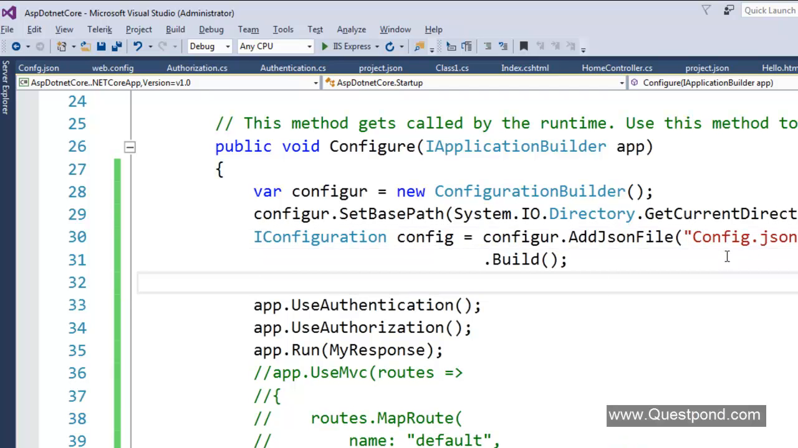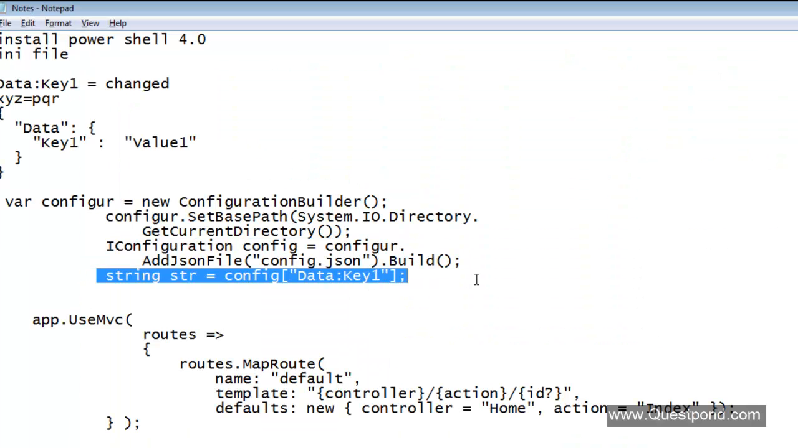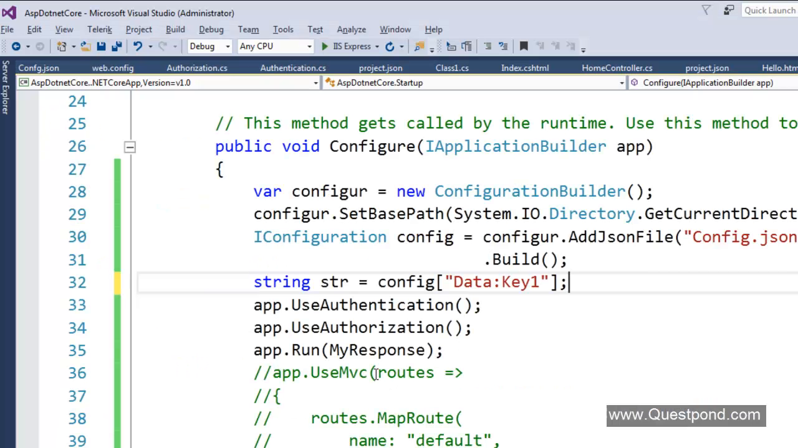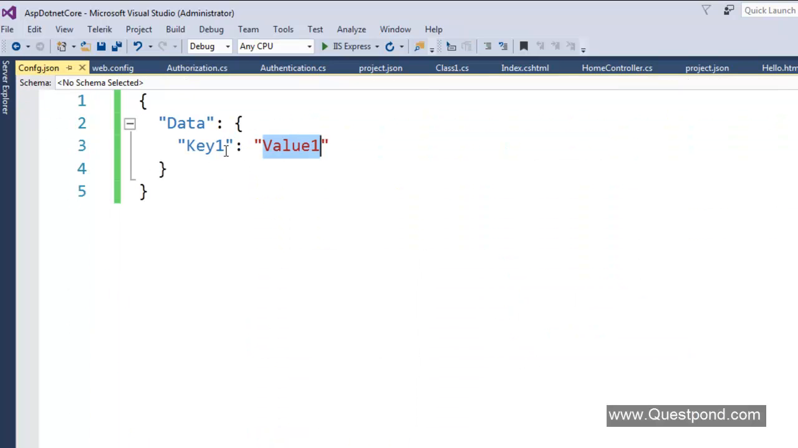And now I can go and read my key1 value in my code. So remember in our config.json we had key1 value1, right? This name is wrong here, config. So let us rename this config.